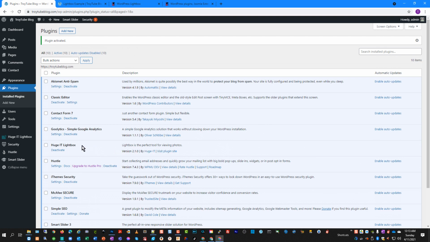So again, Huge IT Lightbox. You can go to their website at hugeit.com and download it and install it and be up and running with a Lightbox to display your media images in WordPress in just a few minutes.